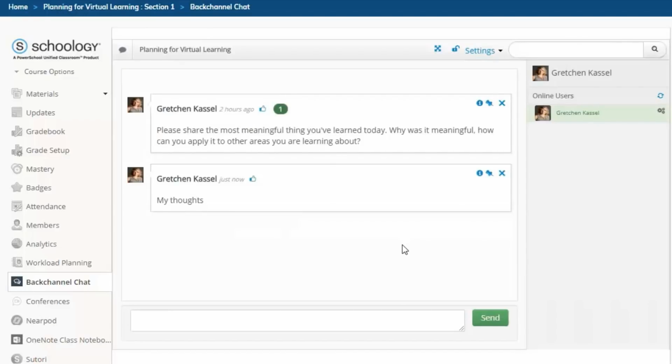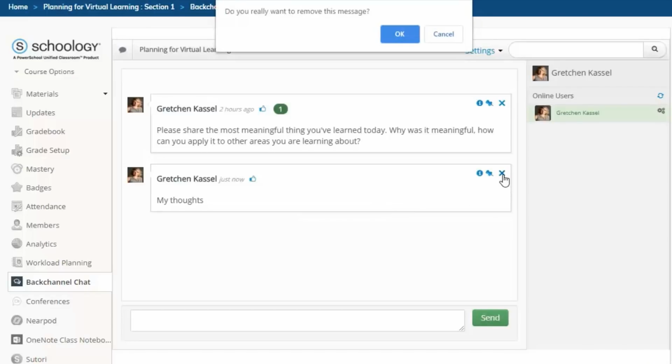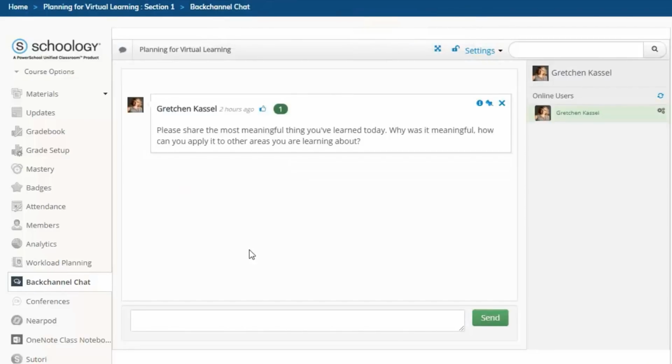Now, to show you how to clear each comment independently, because I am an administrator or the moderator for this back channel chat, if I wanted to get rid of a post after I've created a transcript, I can come over and select the X on that post, and then I can just select yes, okay, delete it, and it removes it. Students don't have the luxury of deleting the posts themselves, only I have that luxury.